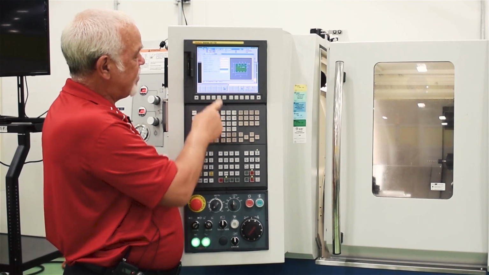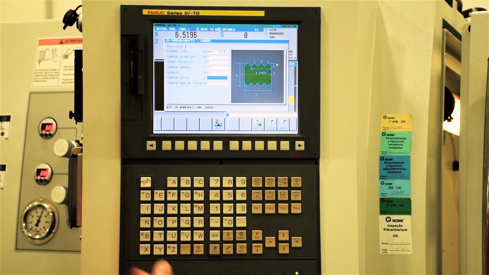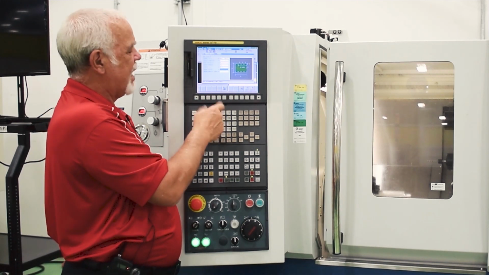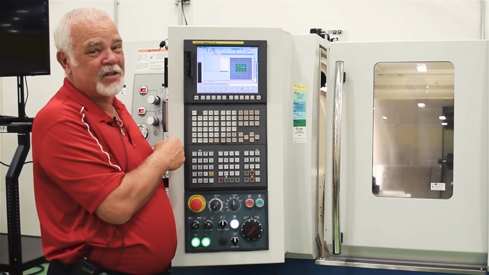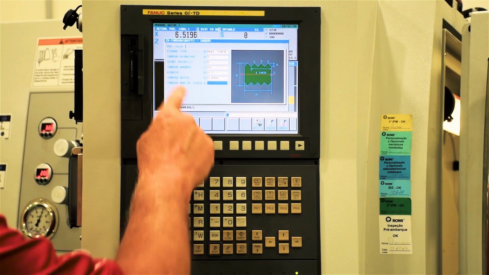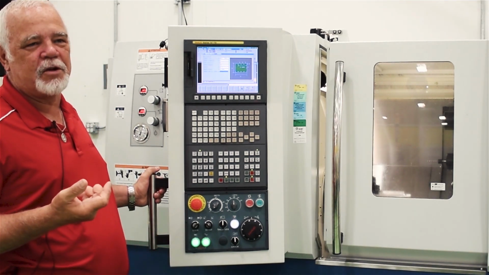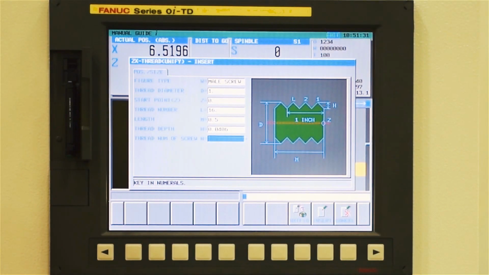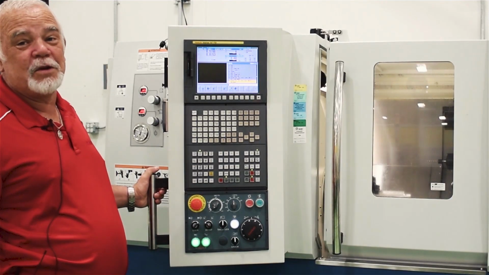The thread depth, if you know that off the top of your head, you can put that in, or it's got a calculate button. It'll figure it for you. So I know what it is, but we'll press calculate anyway. It puts the depth in. Thread number of screw, that's for a multi-start thread. You don't want to do that. We want a single start. You press insert because we've answered all the information. That's all you have to do for threading.